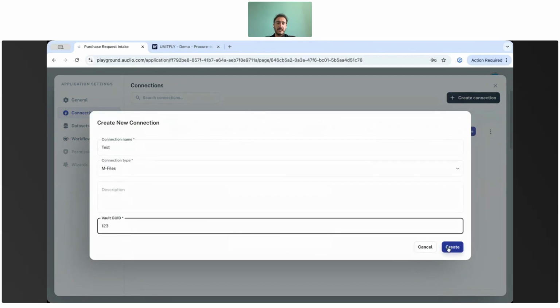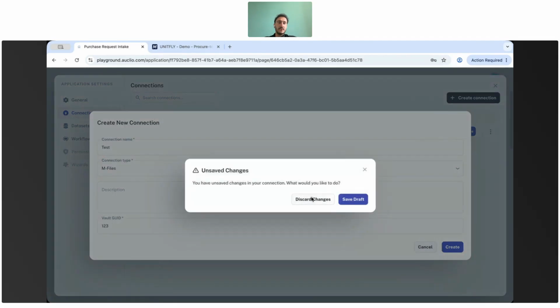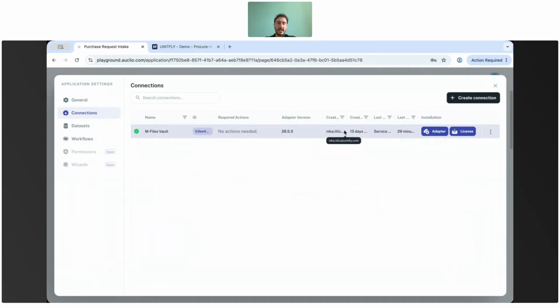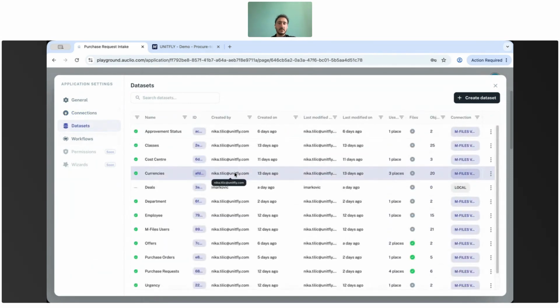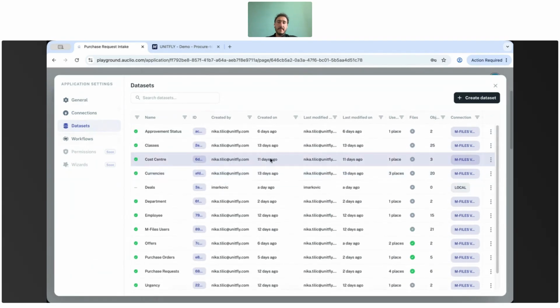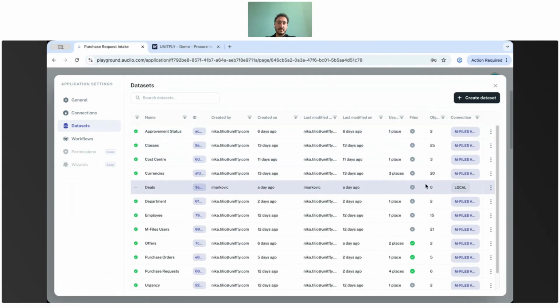You can specify the M-Files vault ID, which is not going to pass here as it's not valid ID, but you will get access to your own connection to the M-Files. And you will get access to adapter and licenses. Now, taking a look at the data sets, here we can see all the data sets that we fetched from the M-Files. Basically, you can see the name of the data set, when it's created, when it's last modified. You can see where it is actually used across the pages and other data sets. You can see if this data set supports files or not. And you can see total number of the objects in the data set.